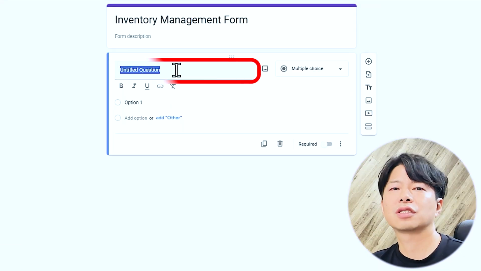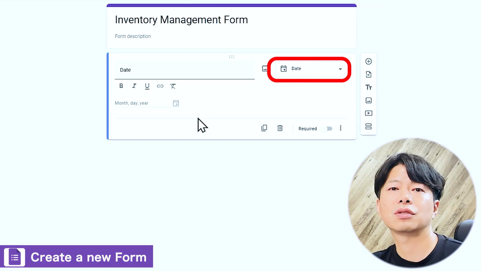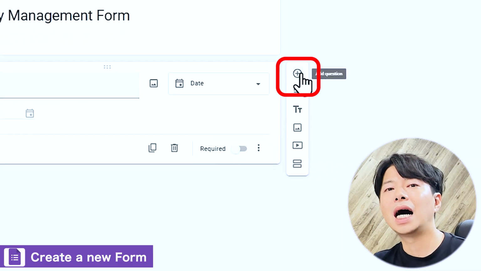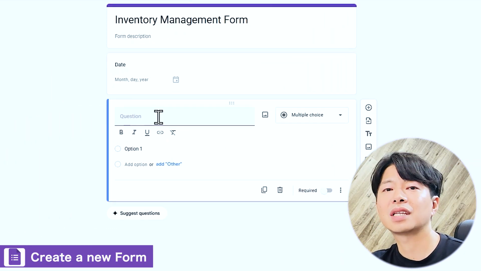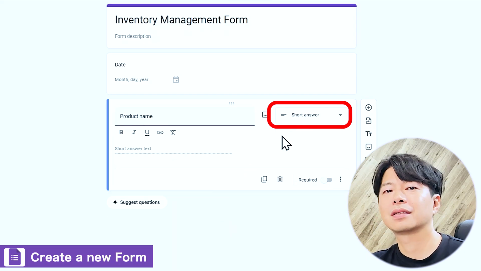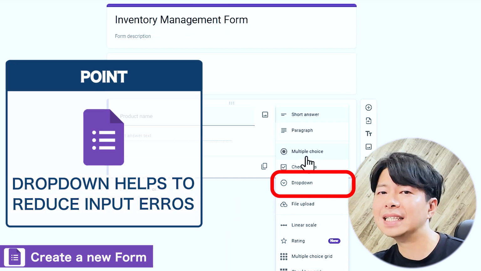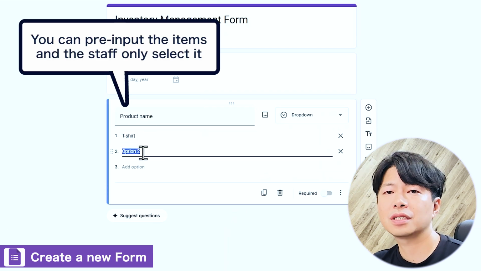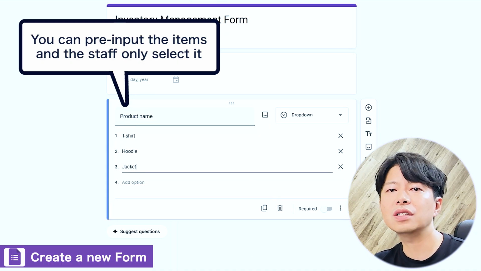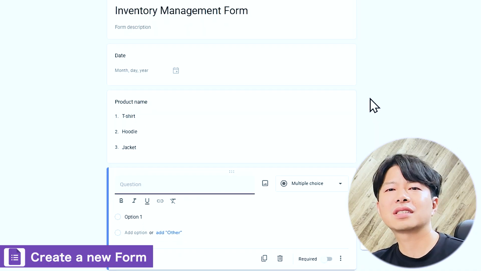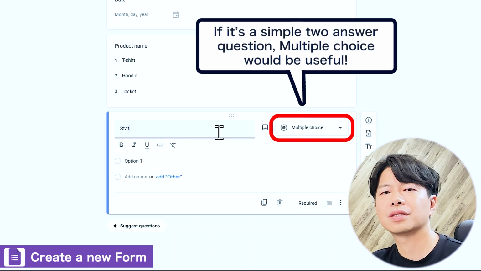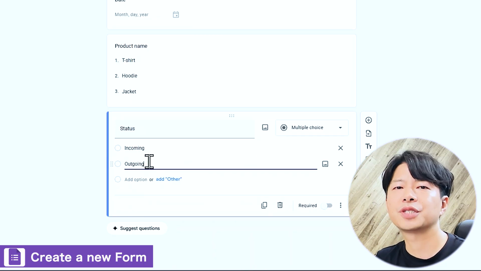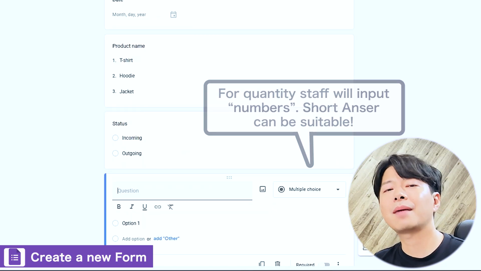If you type date in the question field, Google is smart enough to automatically select the date format for you. Product name. Next, add a question with the plus button and type product name. Here, let's use the drop-down to prevent input errors. If you register t-shirts, hoodie, and jacket as options, you just have to select one, so no mistakes will be made. For the status question, since there are only two options, incoming or outgoing, the multiple choice radio button option is perfect. Lastly, we have quantity.